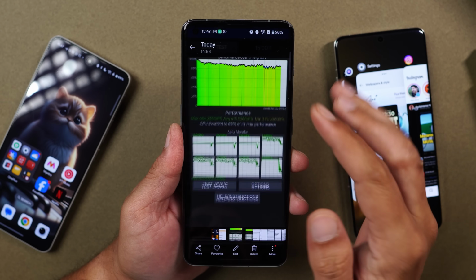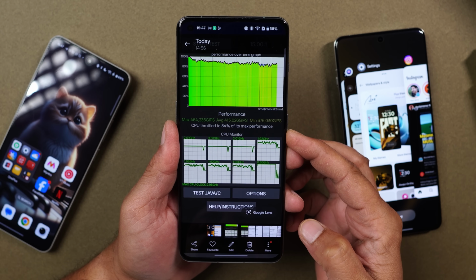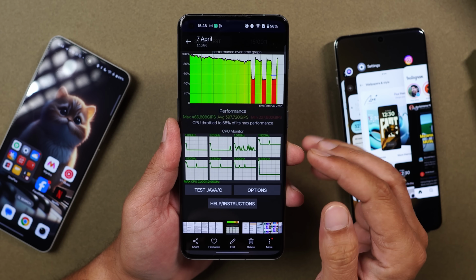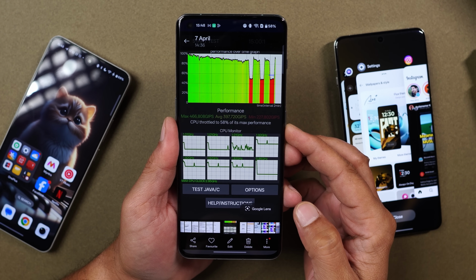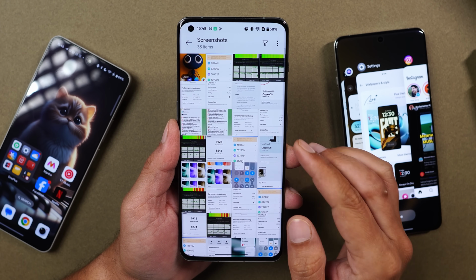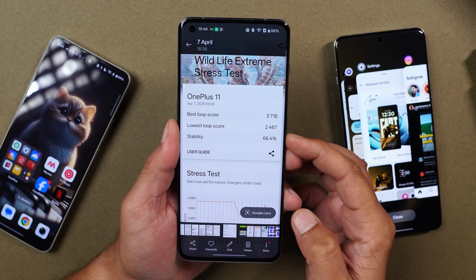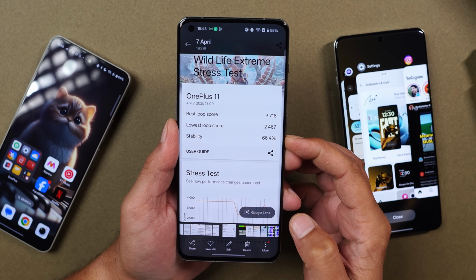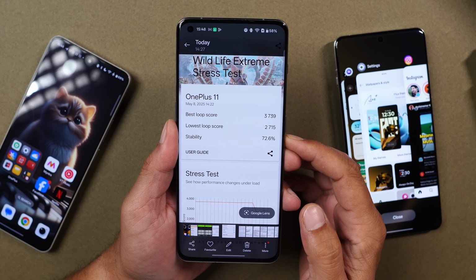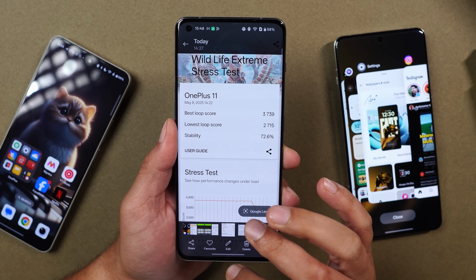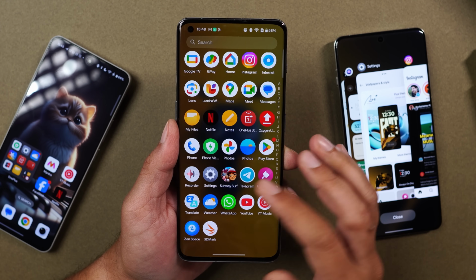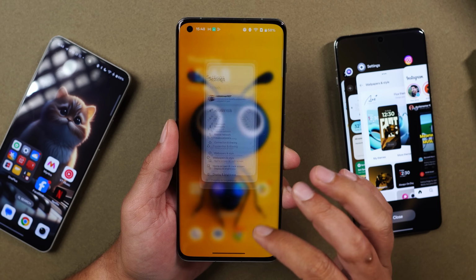And talking about CPU throttling also, this time the maximum CPU throttled 84%, average GIPS were 4,15,000. If I show you the previous one, the maximum CPU had throttled 58% and the average GIPS were 3,97,000. So here also improvements are to be seen. In the Wild Life Extreme stress test, previously the score was 66.4% in terms of stability, and on this latest build, the score was 72.6. So overall, there's a lot of improvement to be seen in the performance part in terms of numbers. But real life usage, I'll keep you guys posted in an in-depth review video.